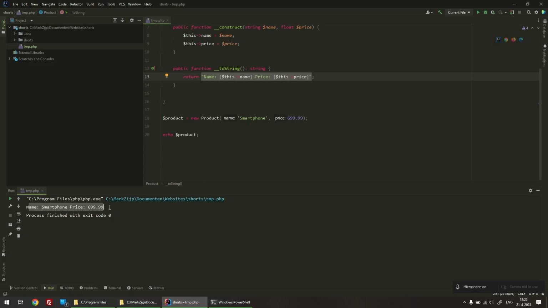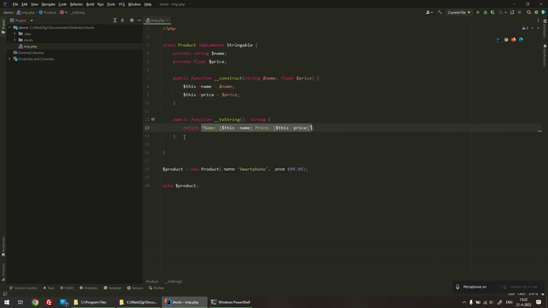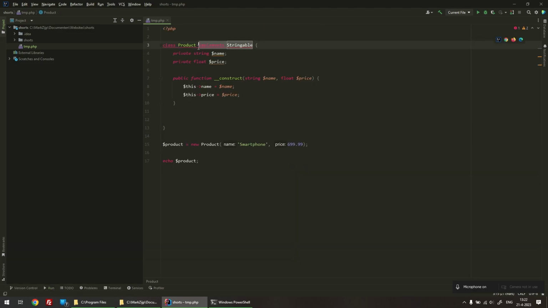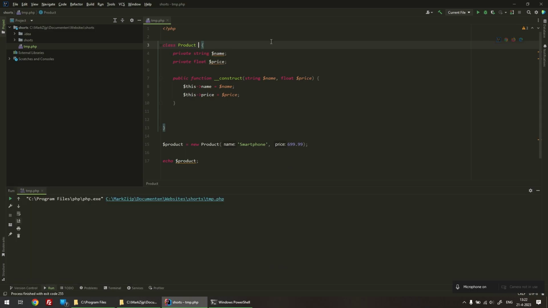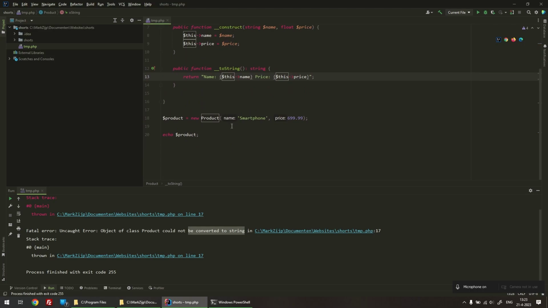And we see it will indeed echo the name of the product and the price of the product. If we did not do this and we remove our implementation and we try to run this again, we can see it will throw an error and it will say this object cannot be converted to a string. So this is required if we want to convert it to a string.